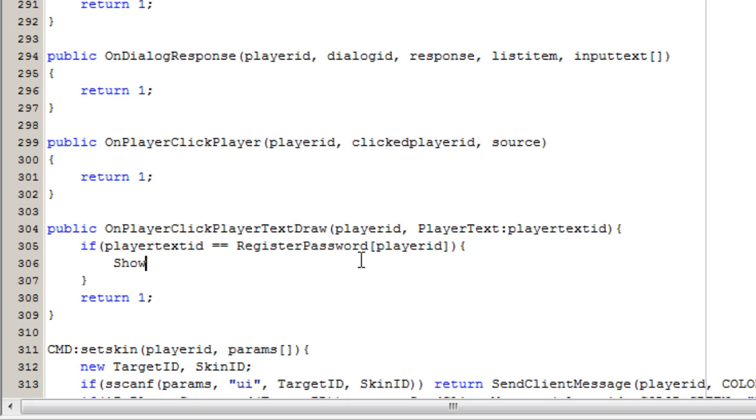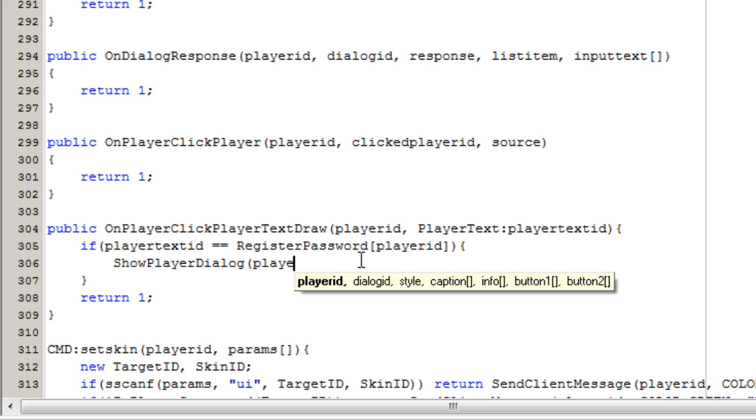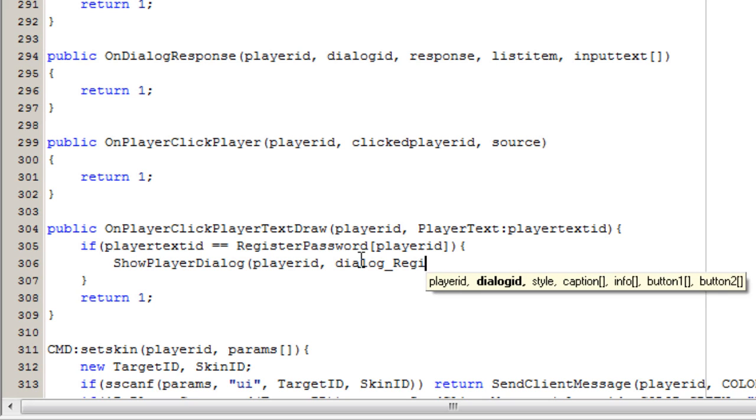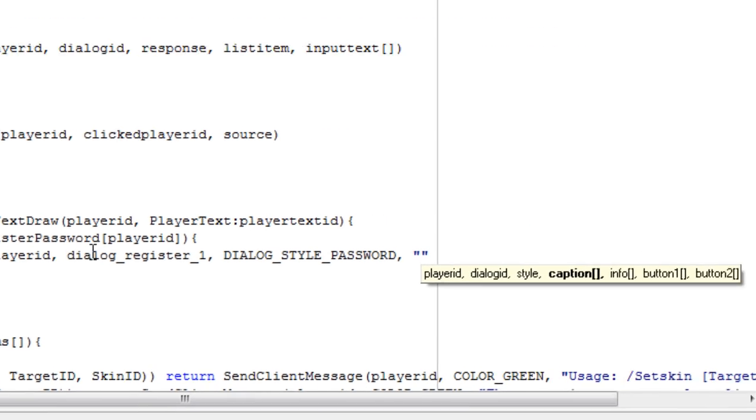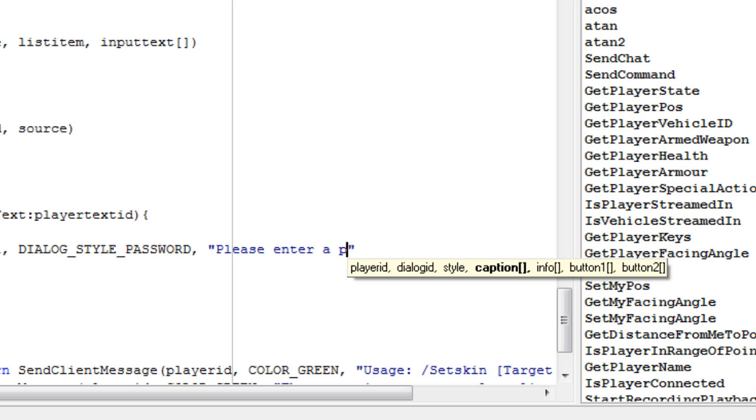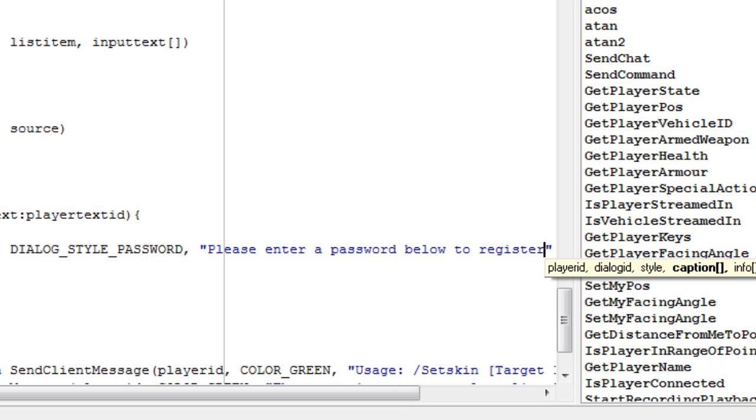So if the player clicks his register password text draw, what do we want to do? Well, we want to show player dialog. I'm going to give it the player ID, so we're going to show it for the player ID. We're going to give dialog register 1, and then we're going to have a style, and the style is going to be dialog style password. Then I'm going to have a caption, which is the title. Please enter a password below to register.